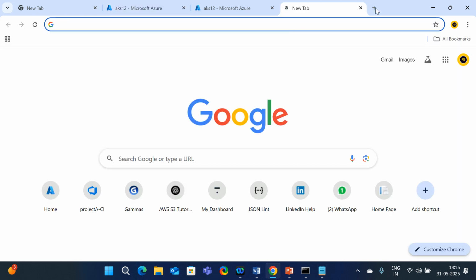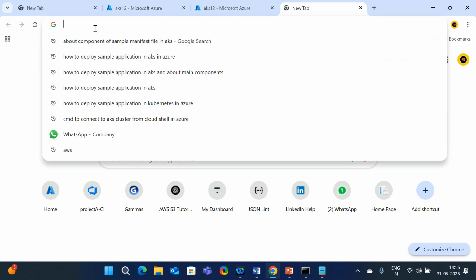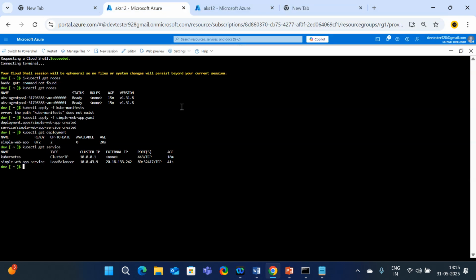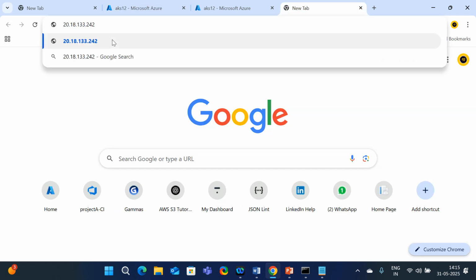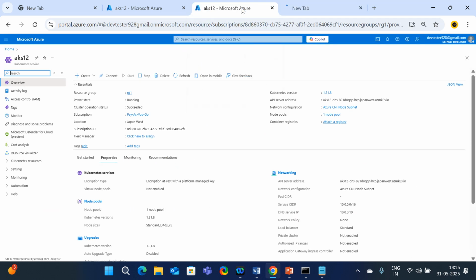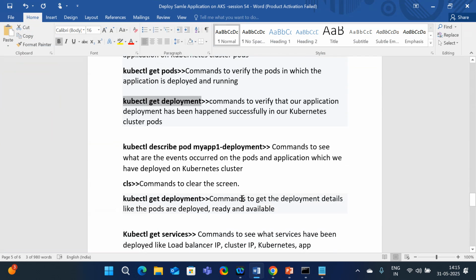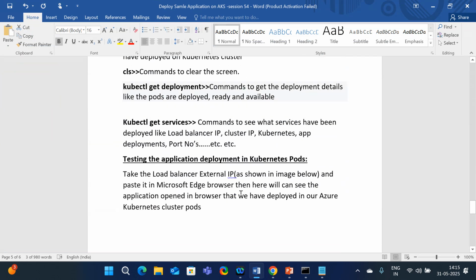Suppose if you want to check the same, here you can mention, okay, just copy the IP, okay, then you will be able to access some kind of default page. Maybe sometimes it is going to take time, but definitely it is going to make your application available with the help of the load balancer. So this is the thing, okay guys.